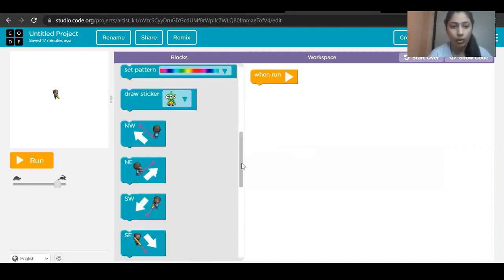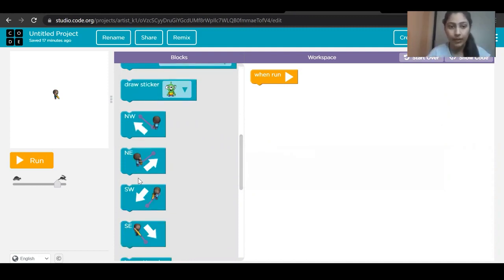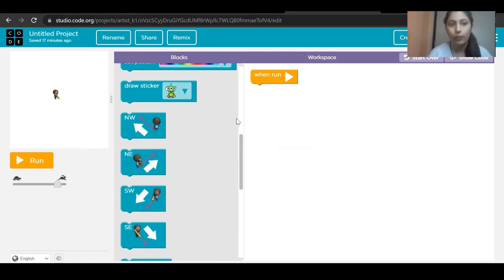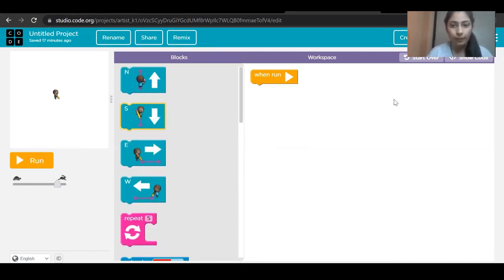No writing, all blocks. You don't have to type anything. Everything is in the form of blocks. This is Blockly language. So as I have already told you, this is the code.org platform. Now coming on to which part I am using today, the part that I am working on is the Artist Lab.